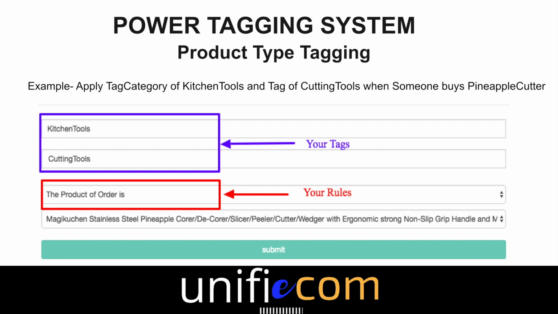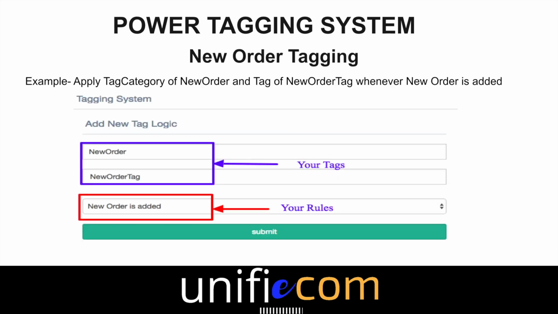Now based on that, you can create a rule where it says, okay, if they have bought cutting tools, why don't we do an upsell for the new cutting tools which are coming up, or something else. So this is sort of a rule you can create. Basically this is your tags and this is your rules. So this is the new order tagging system.